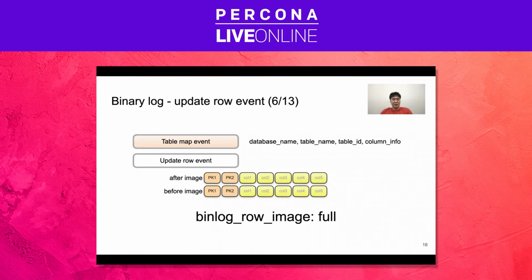This is the update row event. In this event, both the image before the change and the image after the change are included. Here, the update row event is recorded differently depending on the binlog row image, full or minimal. In case of full, all column contents before the change and all column contents after the change are recorded.